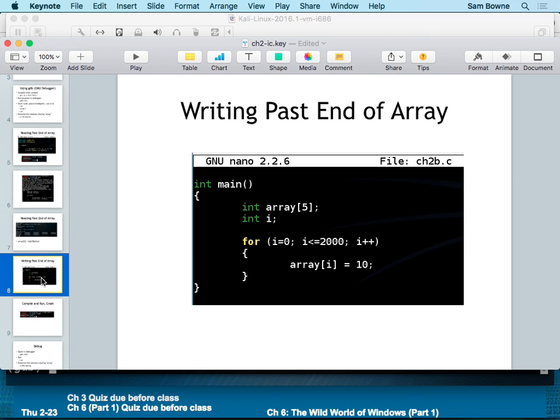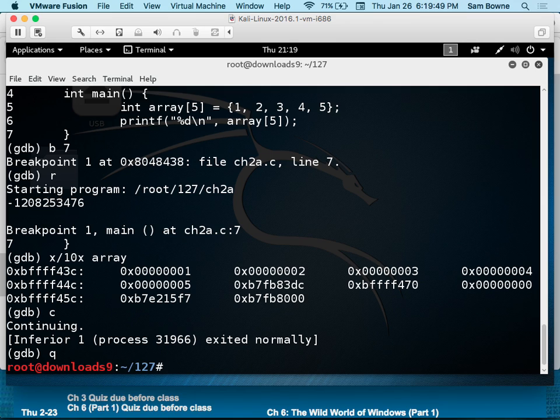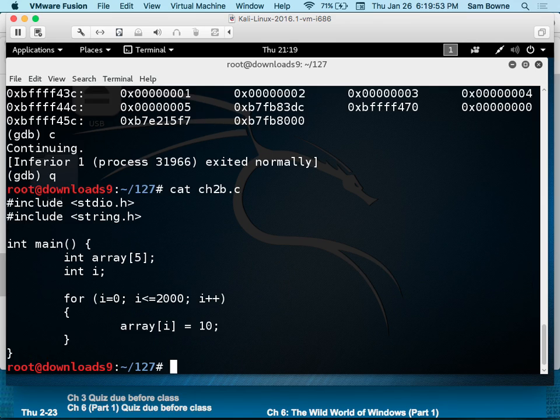So the next one, I'm going to write past the end of an array, which, as you might imagine, is worse. So let's take a look at this one. I'm going to quit the debugger, and then cat ch2b.c. All right, so now I define an array with 5 elements, and then an integer I, and then I write 2,000 times 10 in there.